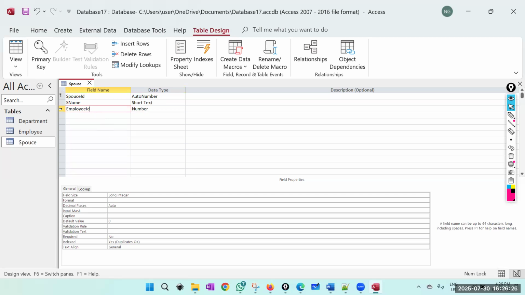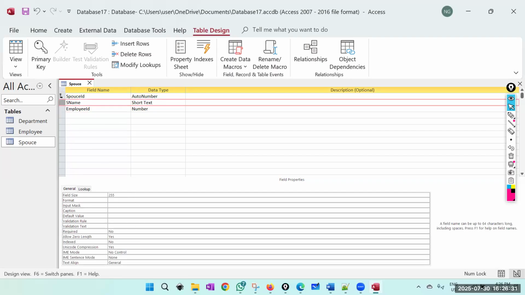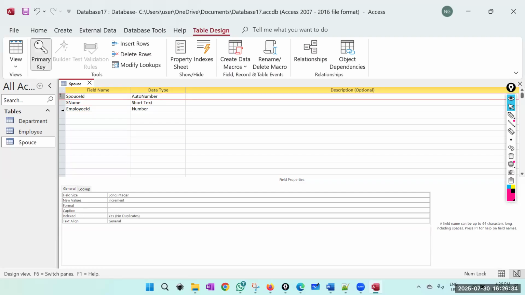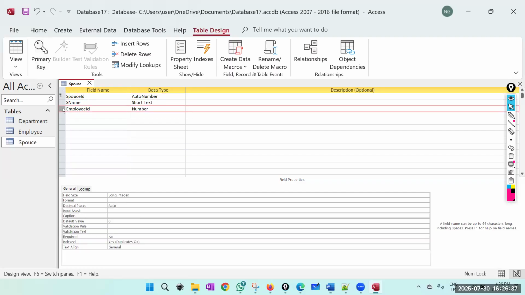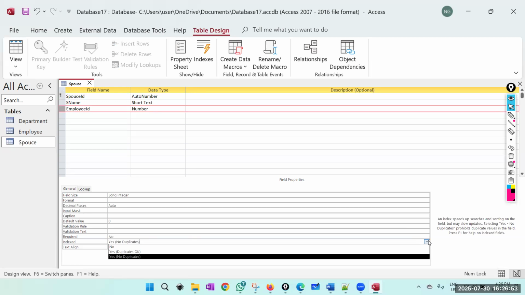Just select that field. Then there's a property window. You can see when I select different fields, that window changes. So just select your foreign key field, employee ID. Then there's something called Indexed. There it's a drop down. There you select yes, no duplicates. By default, it is yes, duplicates okay, but select yes, no duplicates.